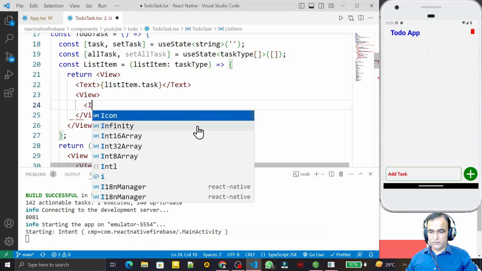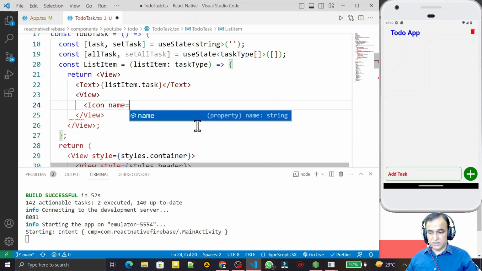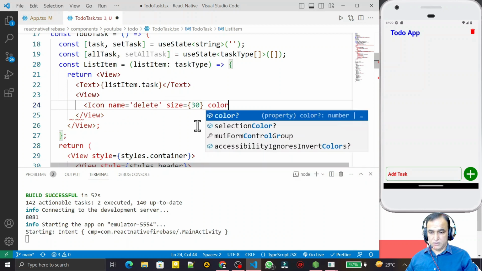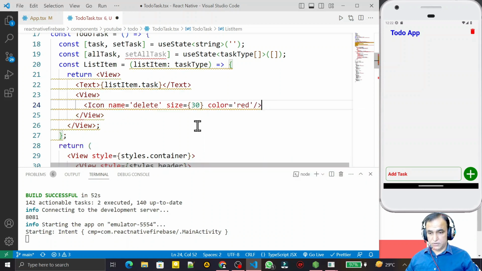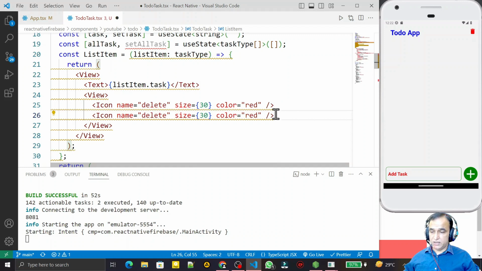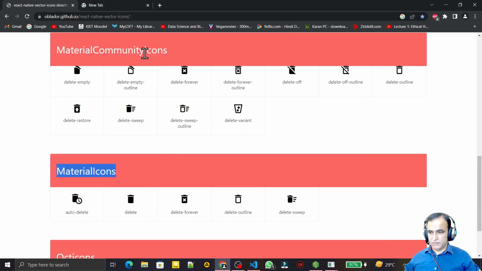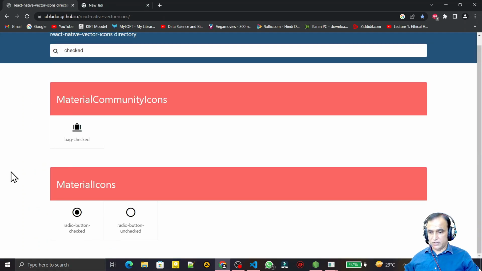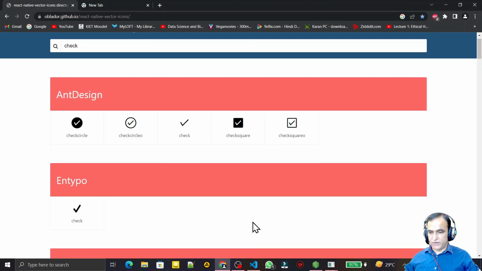So I say first icon here, name of this icon is delete, and size of this icon is 30, color of this icon is red, close this one, save this. So we will have the item and they will display here also in a list. Similar to this icon I need check or uncheck icon, remember. So I go to website here, and here I type checked, you see, checked or unchecked, whatever you want, check type of icon which we required.